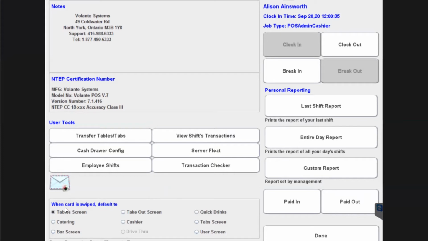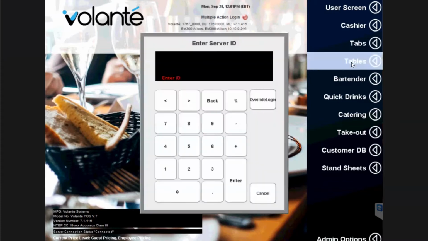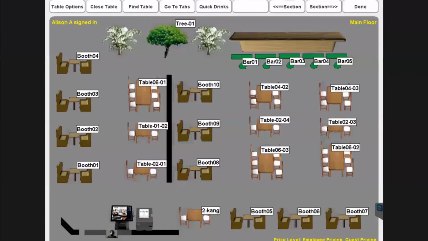Let's see what happens when I swipe my employee card from my POS splash screen. I'm going to go ahead and choose done and return back to my Volanté splash screen. So at this point, to access my tables screen, I have two ways of doing it based on my user settings. I can choose tables and enter my cashier number or use my Volanté employee badge. Or based on my setting within my user setup to automatically access the table screen when my badge is swiped, I can swipe from this point here and it will take me directly into my tables screen.